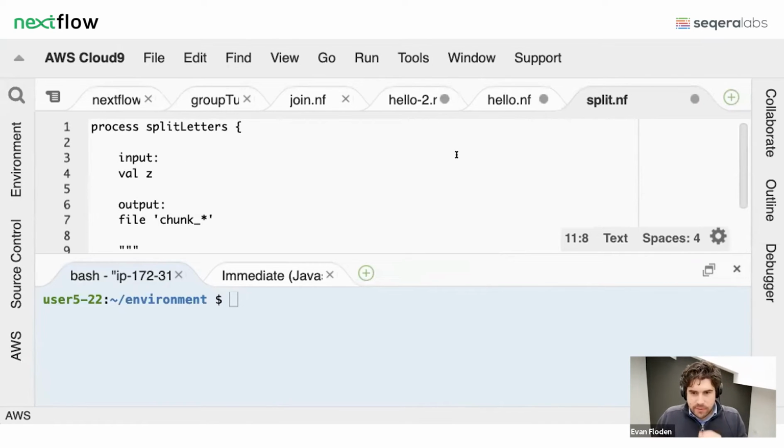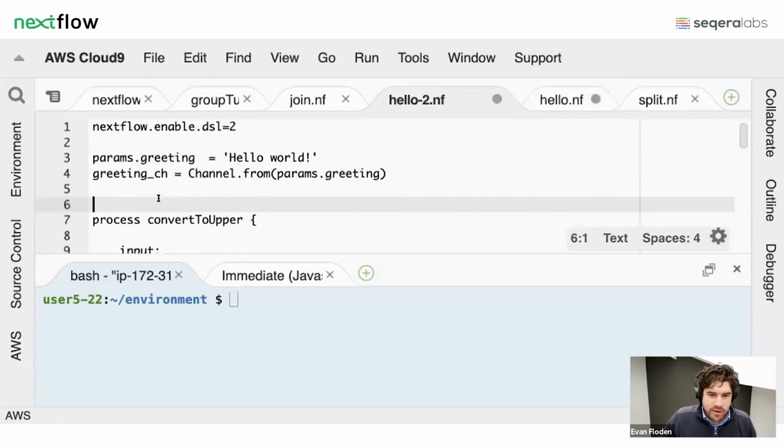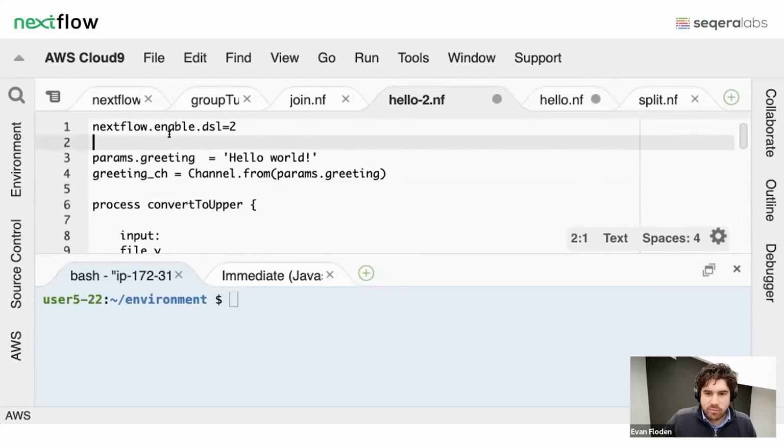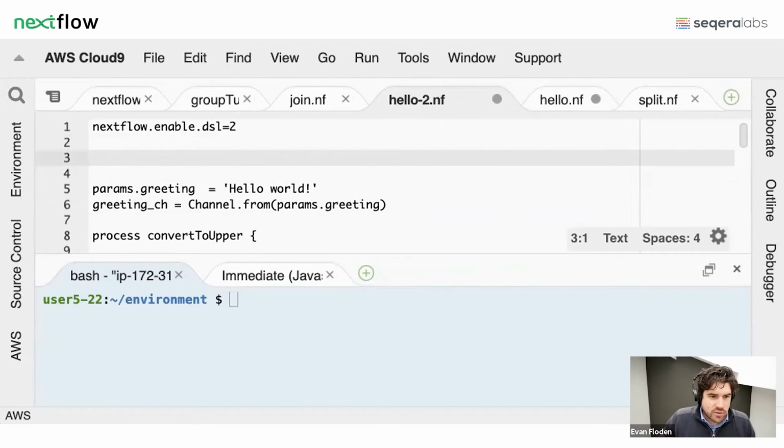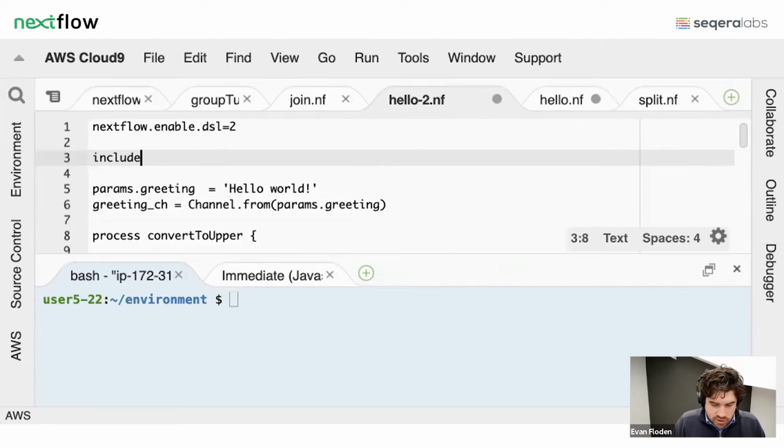And then when we go to hello and we wish to now import this, the way that we can do this is we import that process itself. We would say include, and then we can give the name of the process that we want to include. So in our case, we wanted to include split letters. And then the next part we want to do, we're going to say from where it comes from. So in our case, from dot slash, what do we call it? Split dot nf.